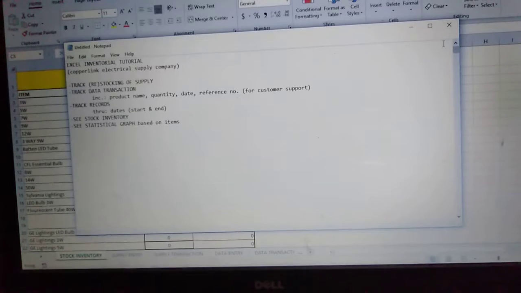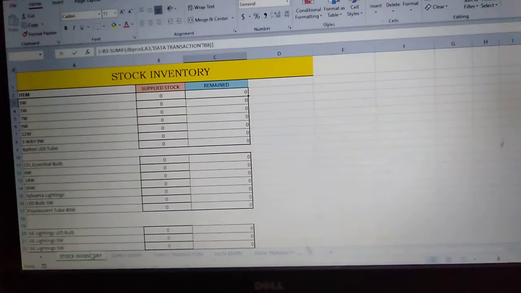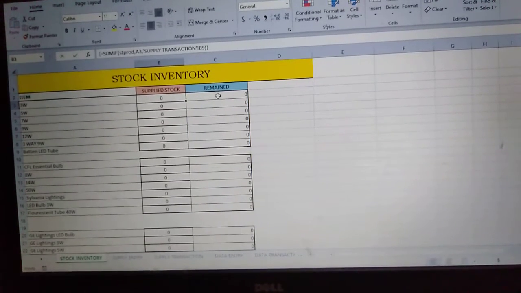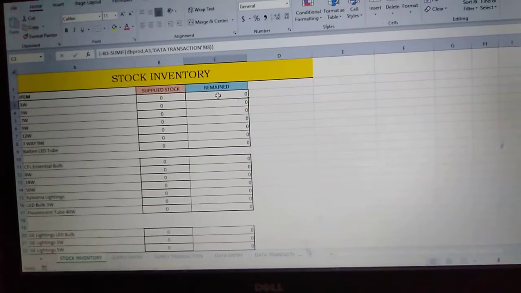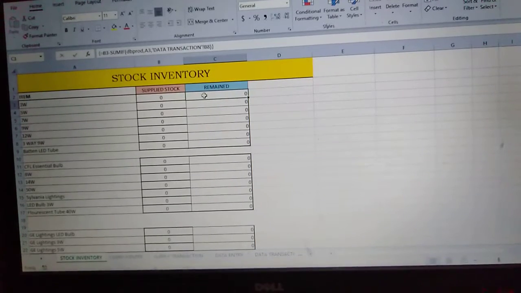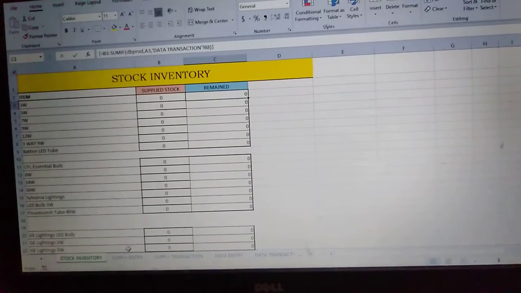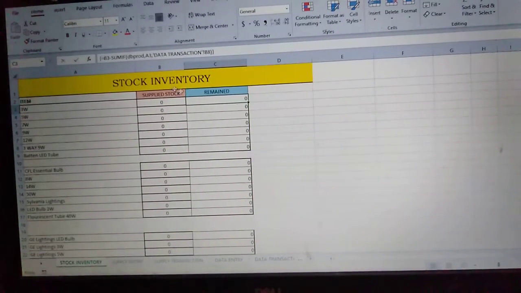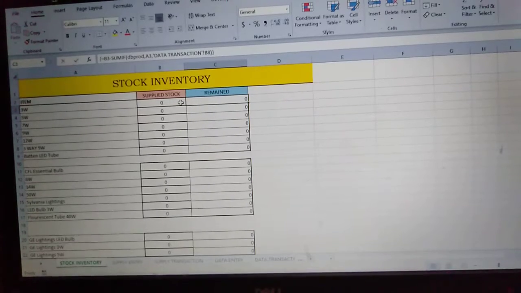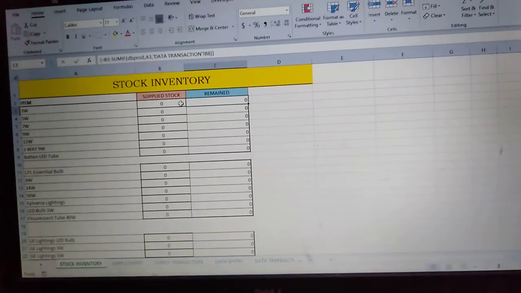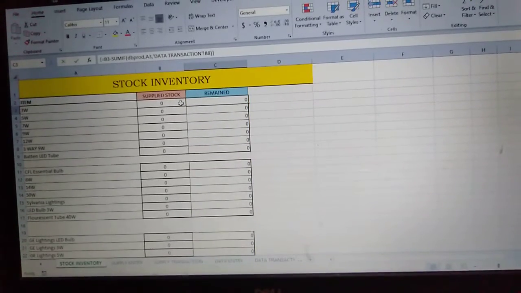So, let's see. Here is our stock inventory sheet. It contains the item name, the supplied stock column, and the remain. As of now, it does not have any values yet. So what we have to do is put some values in our supplied column. The supplied stock column is the number of items you get from your supplier. It is the number of items you order to go to your store.